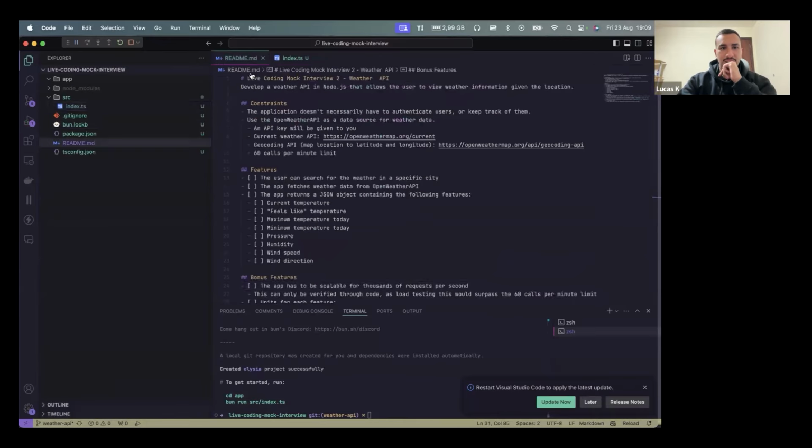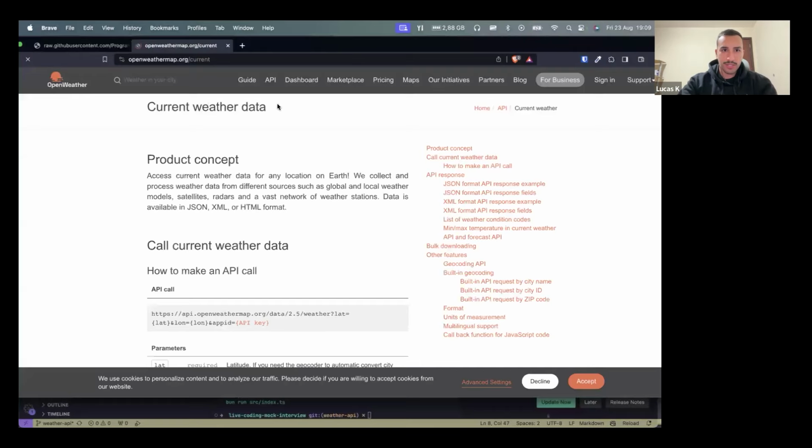I think we're good to start by creating the features. Just let me check the constraint first. I don't have to keep the user. The data source is this API. Okay. I think I'll start by endpoints. Like for this one first, the user can search for the weather in a specific city. Let me check how is this API. Yeah, there's support already for this.